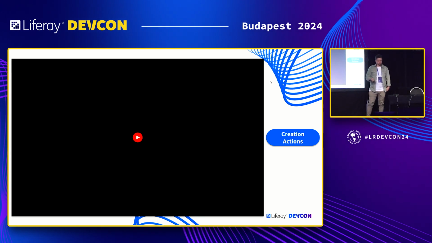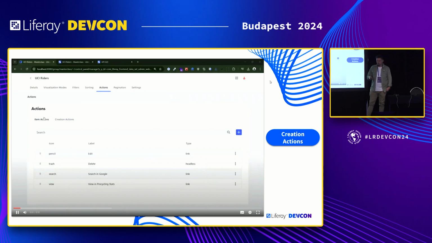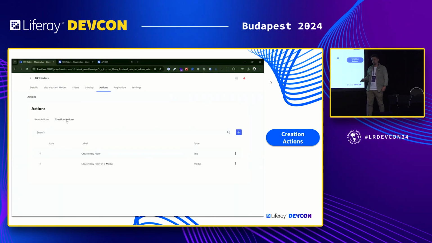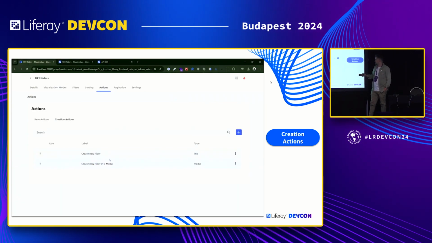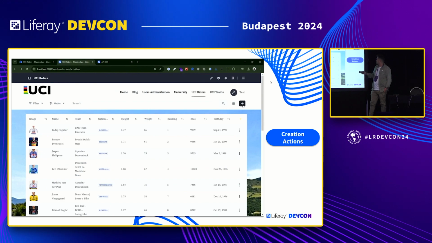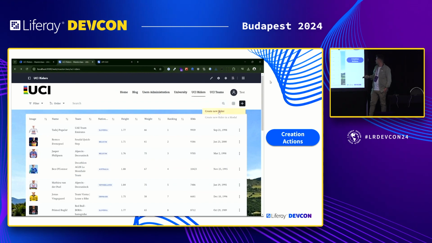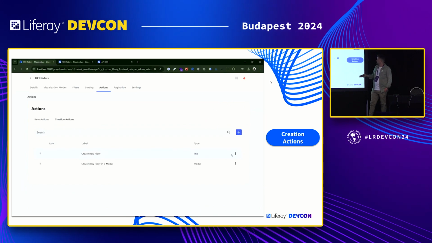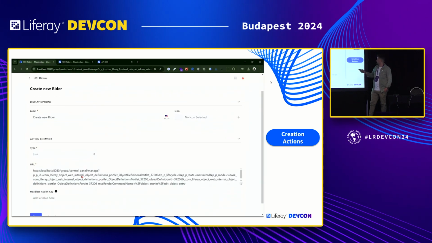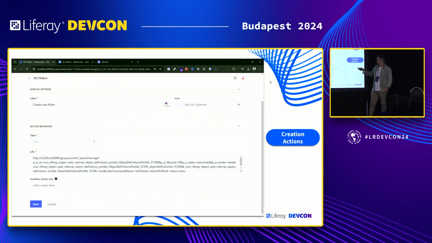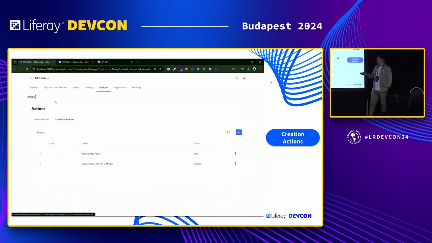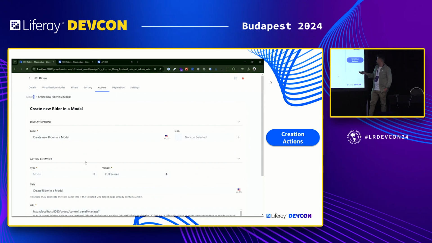So creation actions. These are about creating new entries, new riders, in this case. We have 2 actions here created. It's the same action with the same URL, but with 2 flavors. So one is a link action with this URL to an object entry creation. And then we also have the same in a modal.